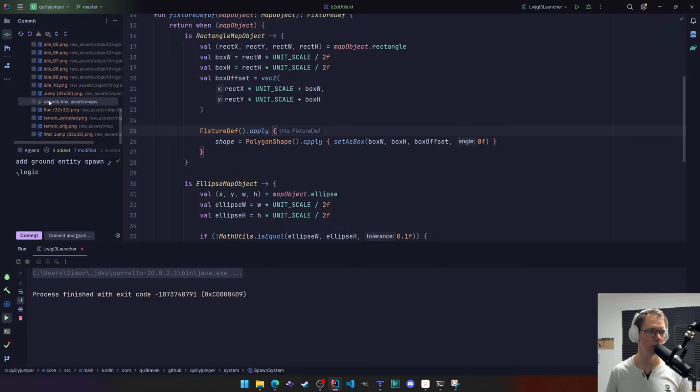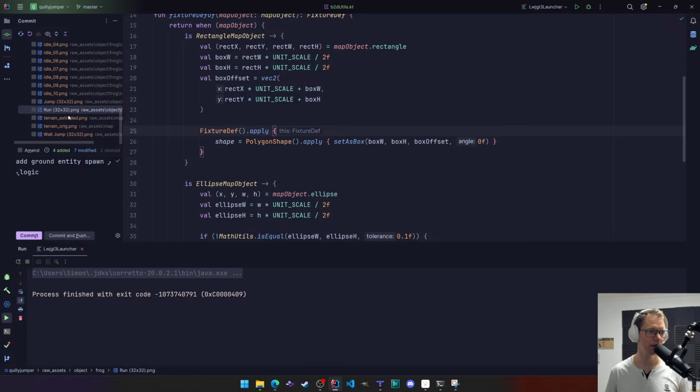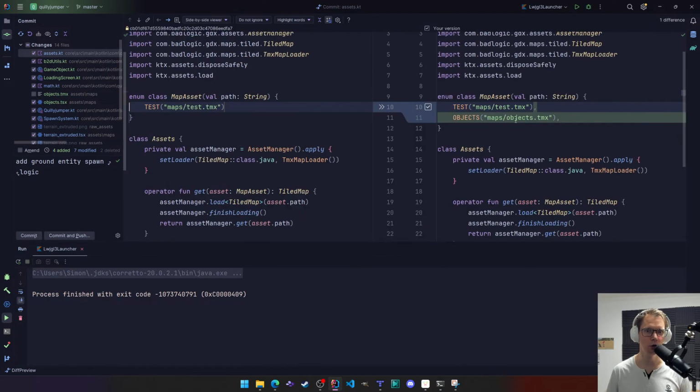Let's not commit that one. That one I want to commit. And let's make a save point where we can always go back. That's always a good idea when you implement a lot, so that we can go back if we mess something up.